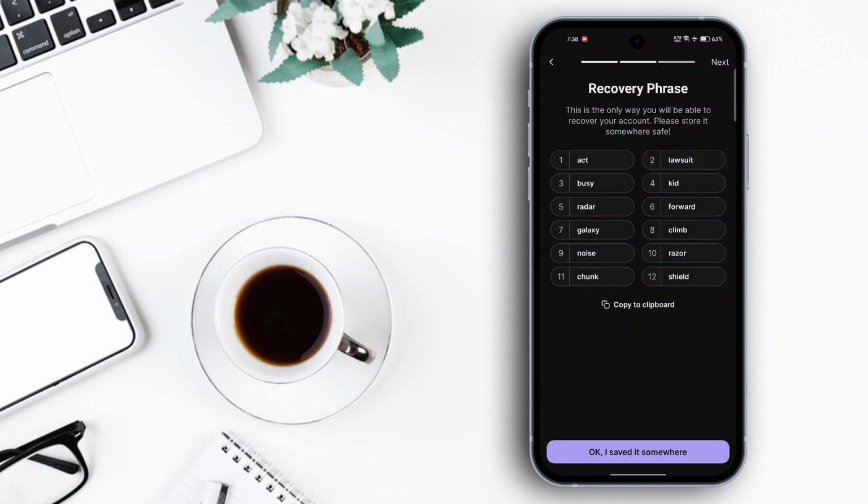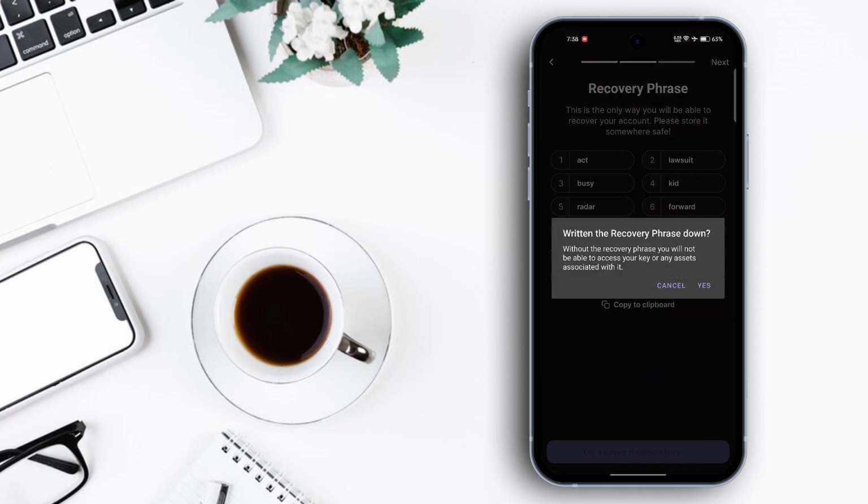These are the 12 words known as recovery phrases and are the only way to recover your wallet. Write them in a notebook or keep them in a safe place in their correct order. Copy to clipboard and press Okay, I saved it somewhere. Press Yes.